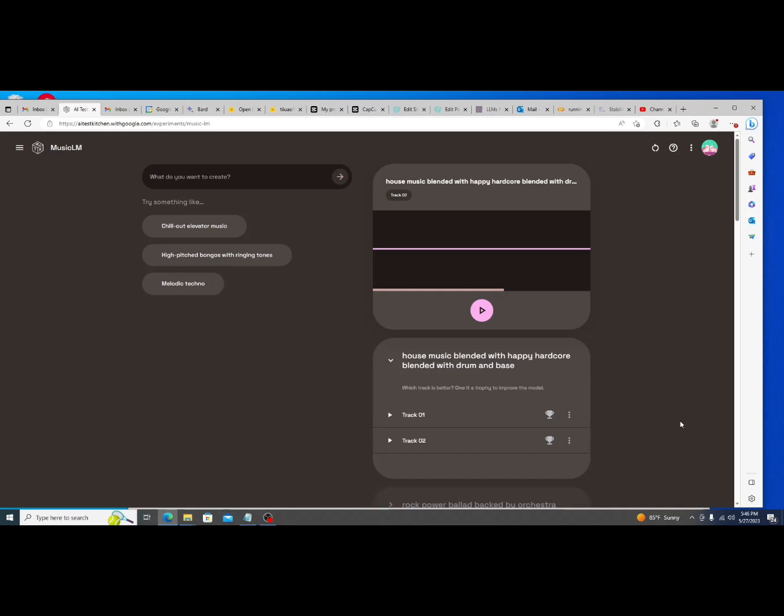First of all, just in case anyone wants to actually sign up for the service as well, you just go to aitestkitchen.withgoogle.com. You can sign up. You'll have to sign up with your personal email address and then get added to a wait list. But once you're accepted, then you can play around with the platform.